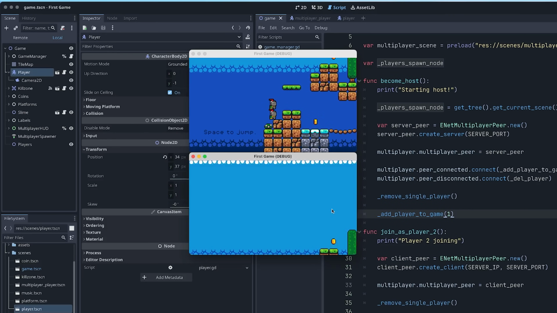And if we join as player 2, oh no, we've got a little bit of a bug there, but why did that happen? Well, let's just take a look. But you can see there's actually 2 players in the game now. But because we haven't established or set up something else, we've got a little bit of a bug. But we now know that both players are in the game.